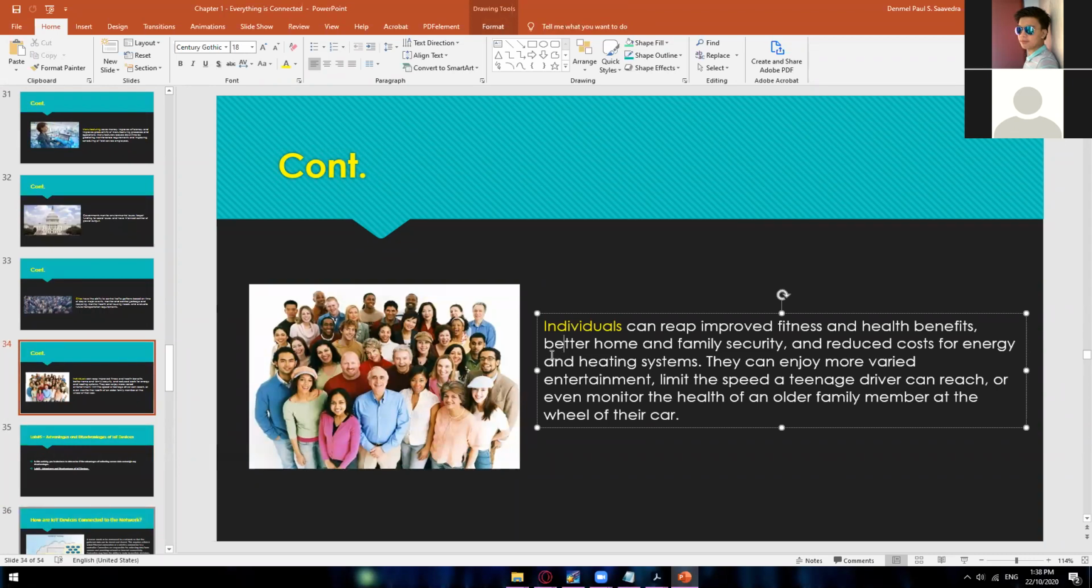And then, lastly, individuals can reap improved fitness and health benefits, better home and family security, and reduce costs for energy and heating systems. So they can enjoy more varied entertainment, limit the speed a teenage driver can reach, or even monitor the health of an elder family member at the wheel of their car.